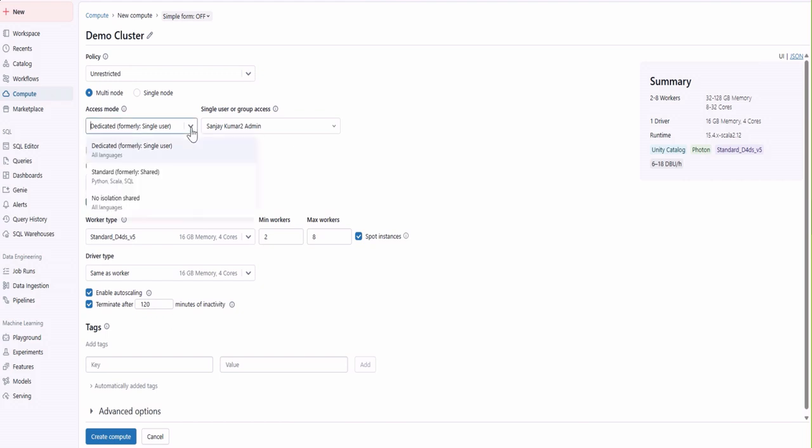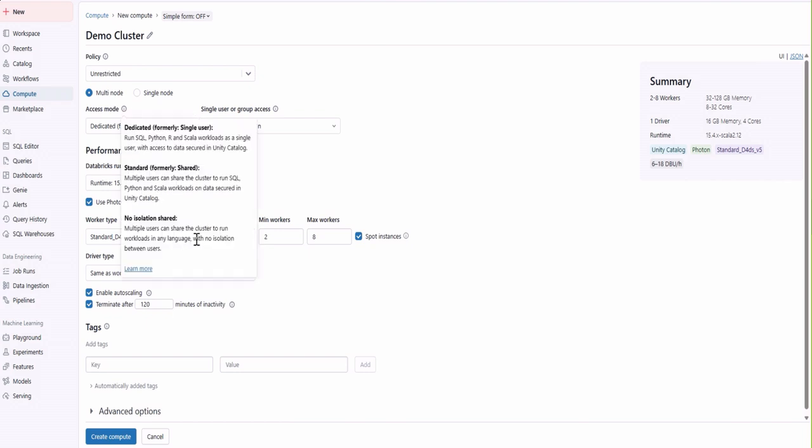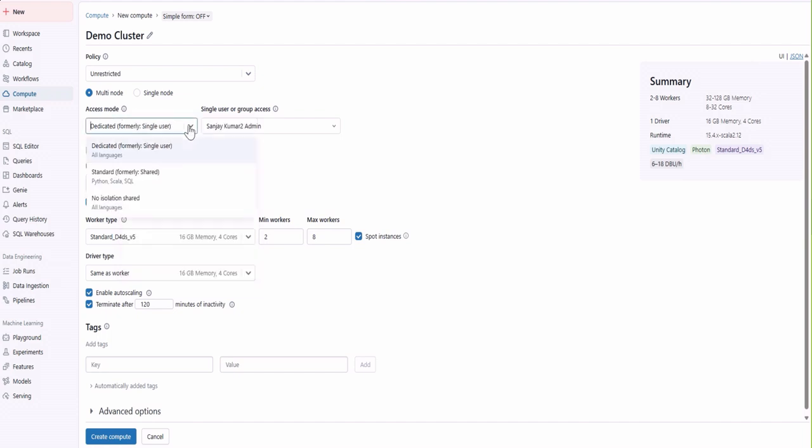Suppose access mode, what do we choose? You can see the access mode definition here, and identify what exactly is required. Whether you are going to use single user, meaning only you will be utilizing this cluster, or shared, which is standard now, meaning your team members are going to utilize it. For single user, group, or access, whatever you want to have, you can add it there.